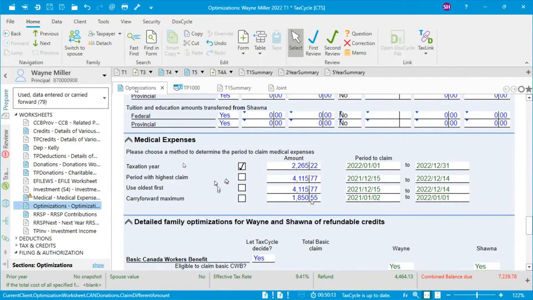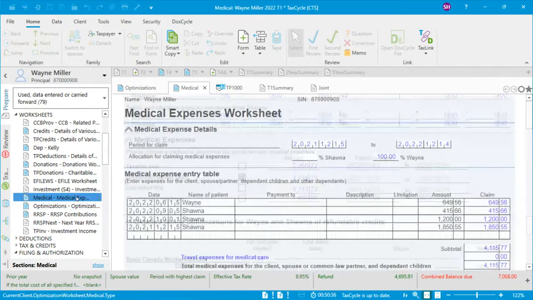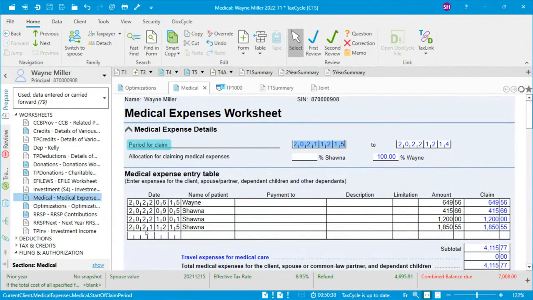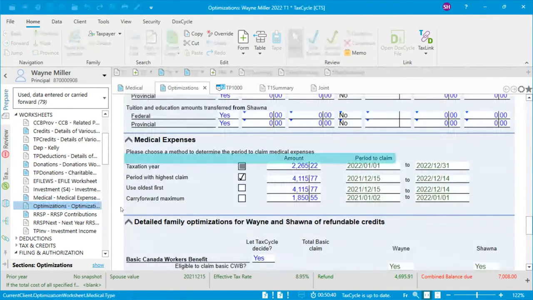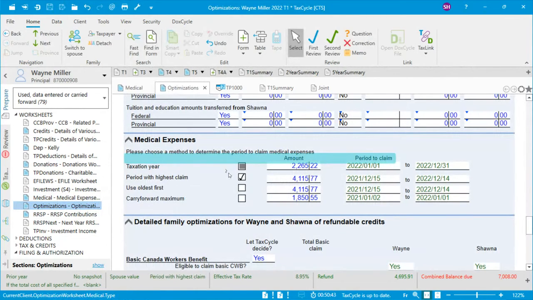And you can do that. You can look here at what TaxCycle is saying is the optimum result. So in this case, I can choose to claim the highest period of medical expenses, which makes sense for this couple, and it improves their tax situation a little more efficiently at the bottom. If you're entering all of the information on your medical expense sheet here and you're careful with your dates, then our optimization will work really well for you so that you can choose the best scenario for your clients.